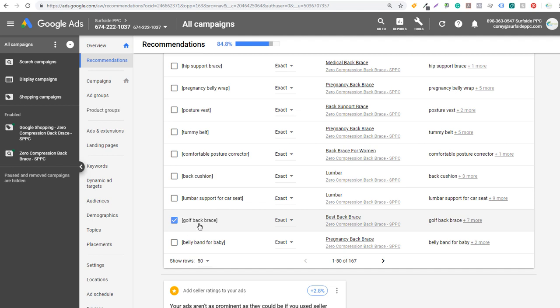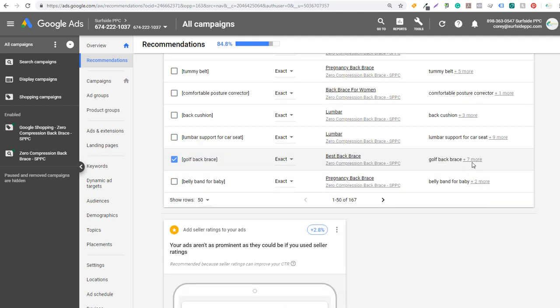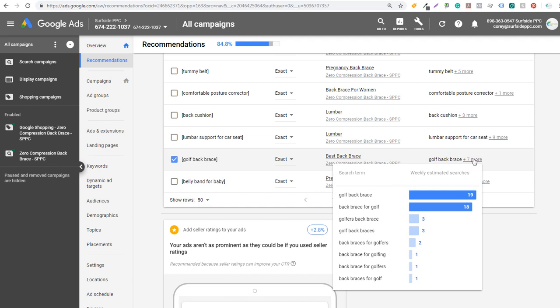If I look at golf back brace right here, what I want to do is create content for that individual keyword, and I want to target that keyword in my pay-per-click advertising campaigns. I also want to create content on social media that will help me drive more traffic back to my website. If I look over here, it's going to say golf back brace plus 7 more. These are other keywords that are also relevant: back brace for golf, golfers back brace. These are all keywords that I can target in my pay-per-click advertising campaign.